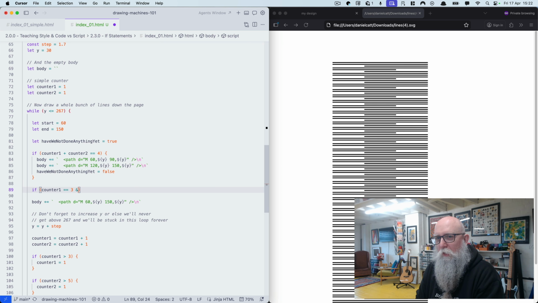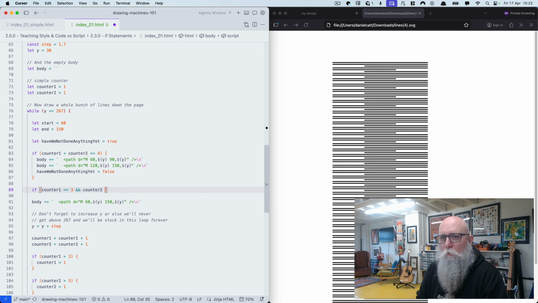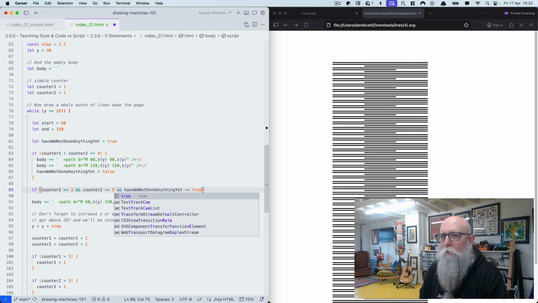But now that we've done that, we're going to say, if counter 1 equals 3, going to introduce you to this in a later lesson, and counter 2 equals 5, and have we not done anything yet equals true. So if counter 1 equals 3, counter 2 equals 5, and we haven't done anything yet, then we're going to do the short line in the middle.